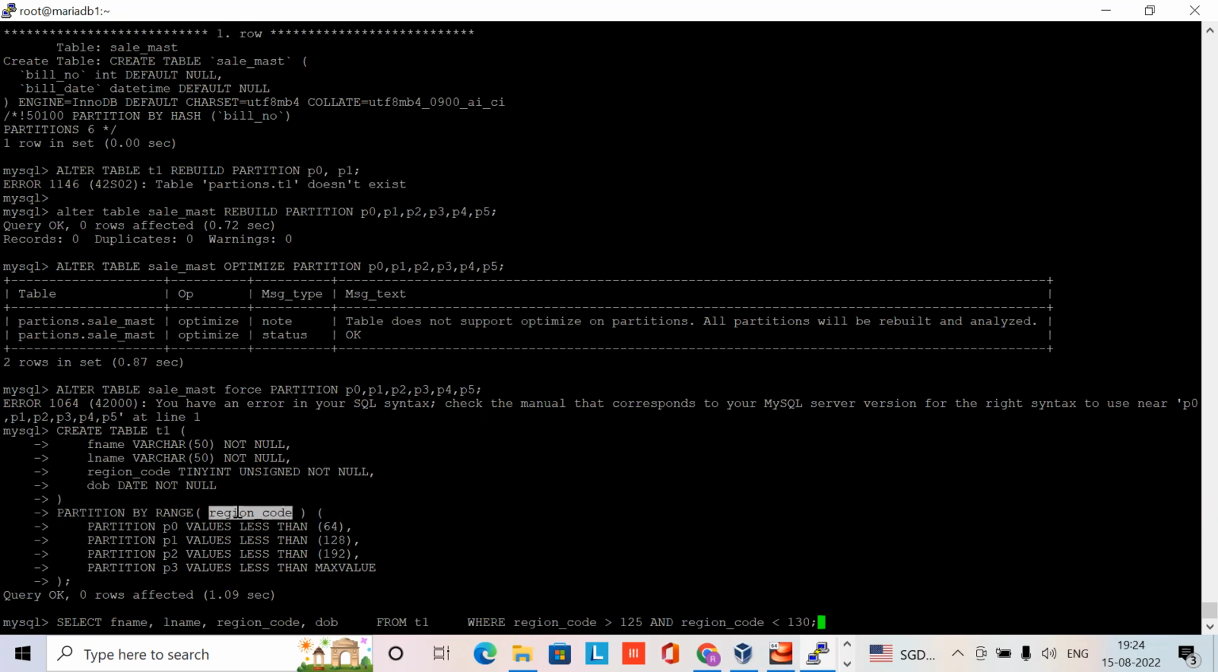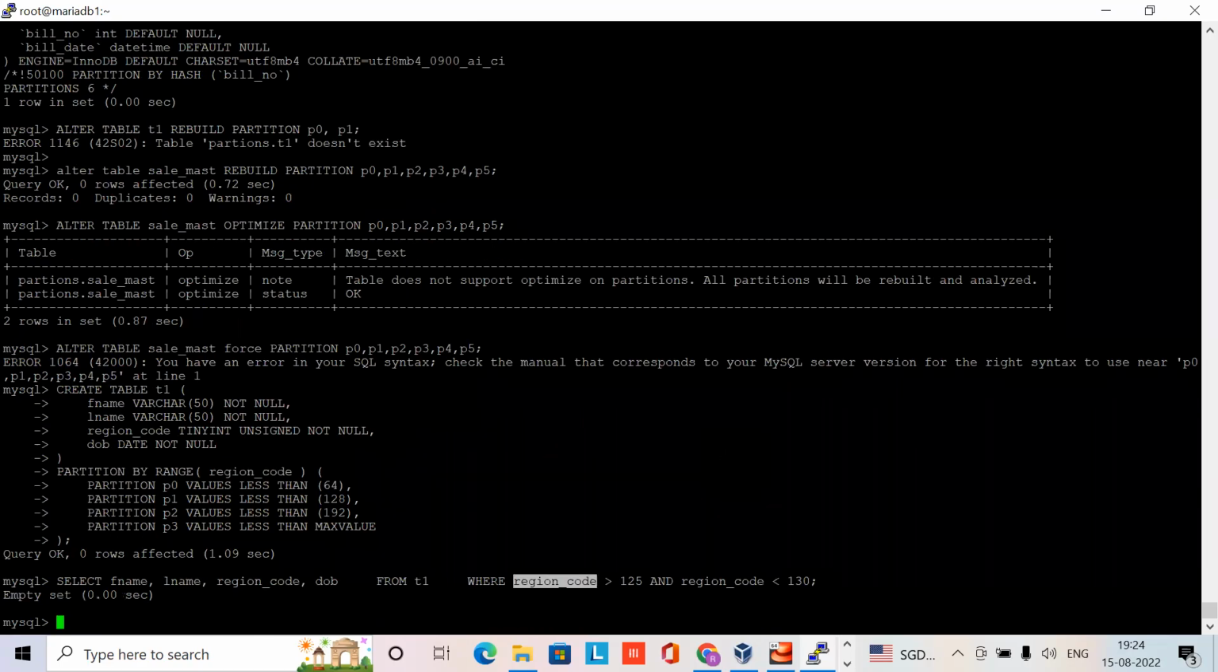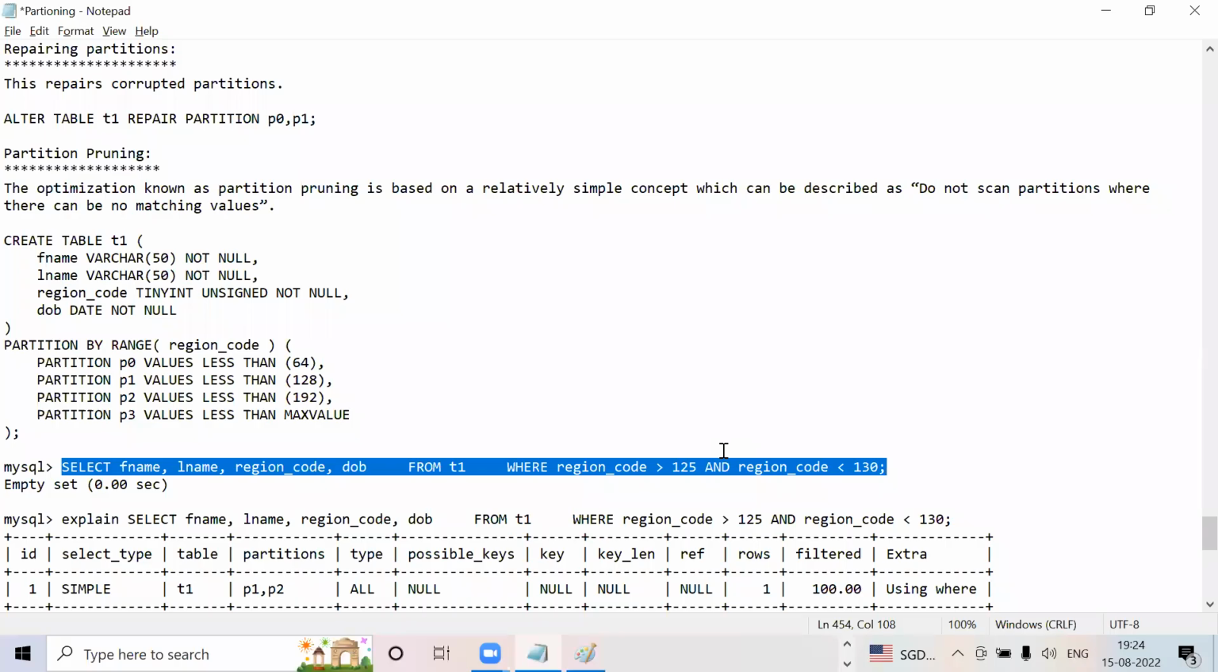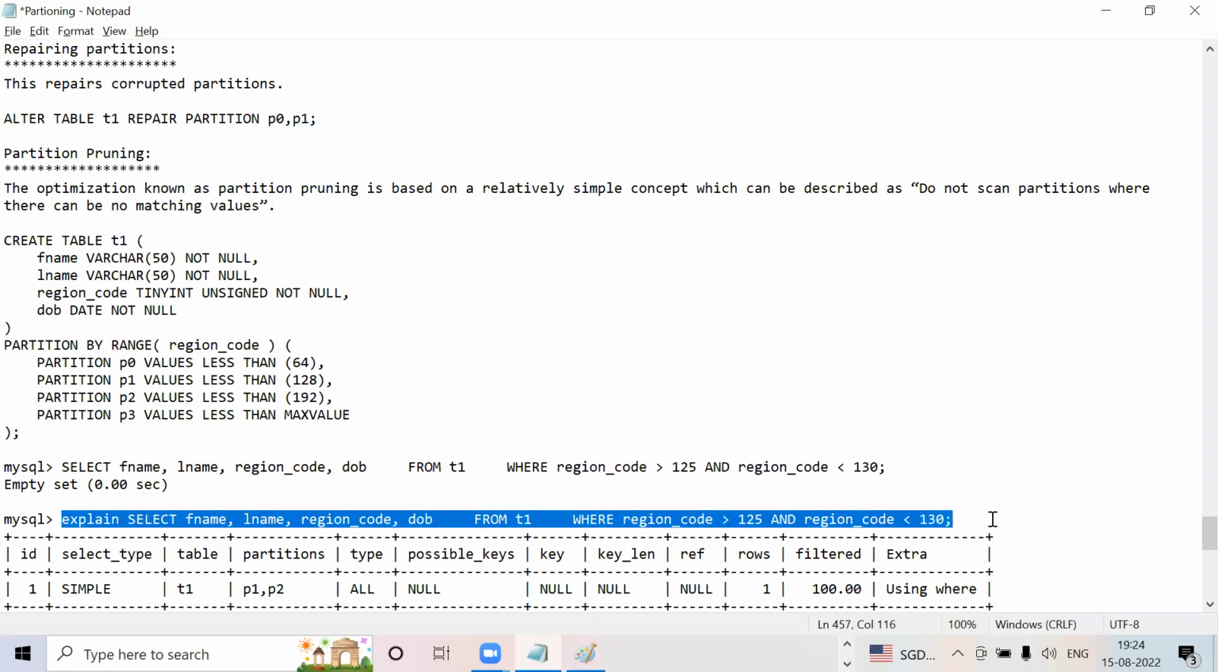See, my partition column is region code. So that's what you need to use in the where condition: the partition column. Now no data is there. Even though no data is there, let me check the explain plan for that. It will display only how many partitions it is scanning.